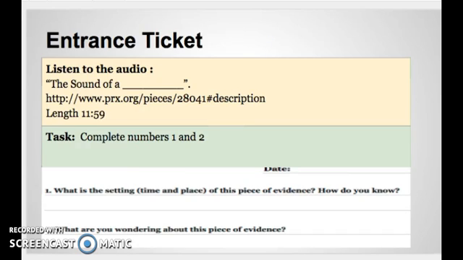So for your entrance ticket today, we're going to listen to an audio clip. It's going to be the sound of something, which I'm not going to mention. After that, you're going to answer 2 questions, so please listen carefully.